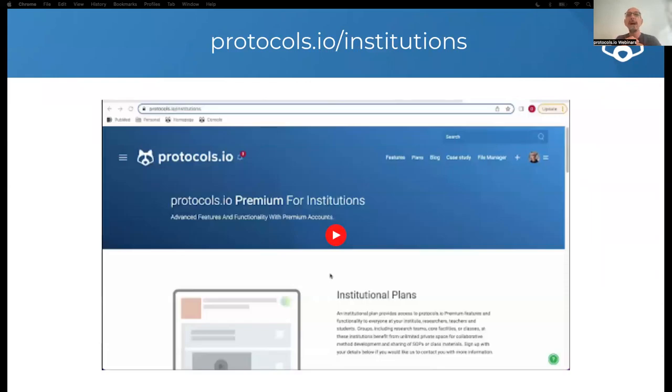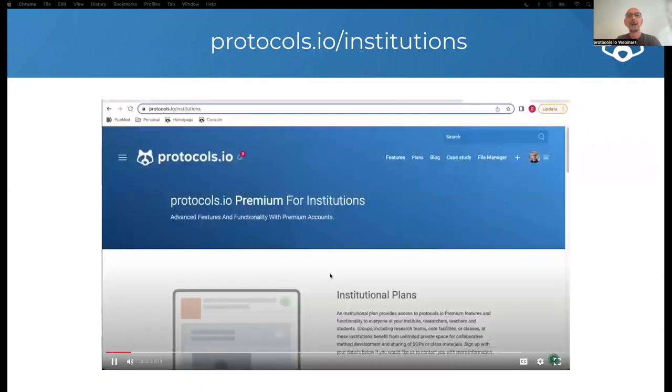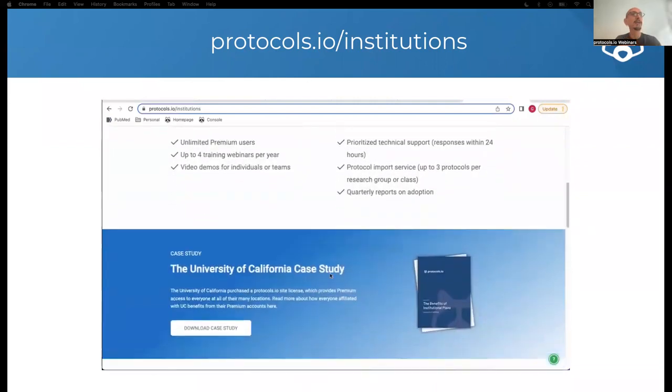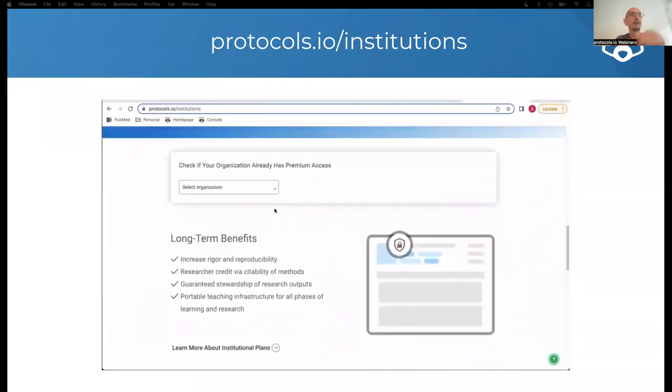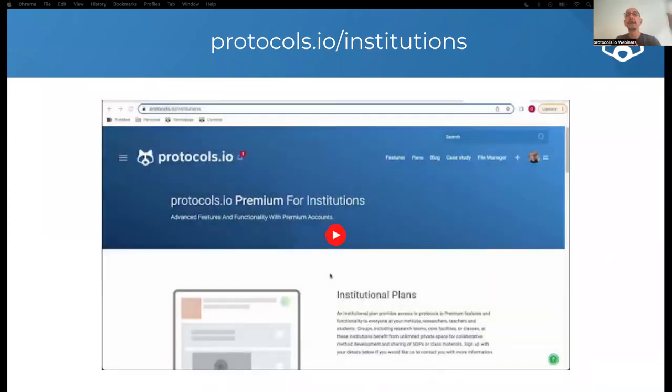Some of you might already have an institutional premium account if your university is a partner of protocols.io. You can check this by going to protocols.io/institutions and scroll down in the menu that I'm going to be showing right now and find if your university or institution is a partner of protocols.io. As I mentioned before, the slides and this presentation will be shared with all participants right now, so you don't need to take notes.